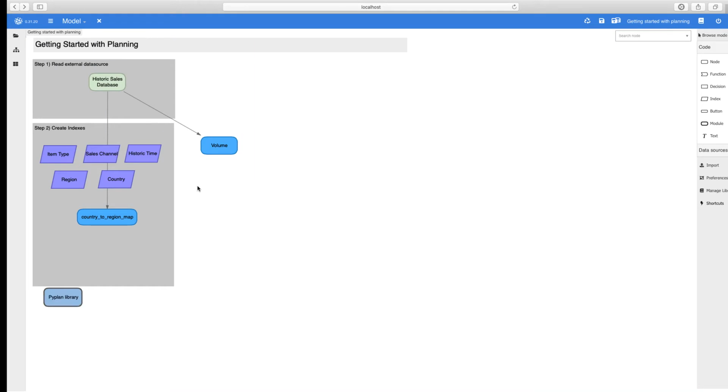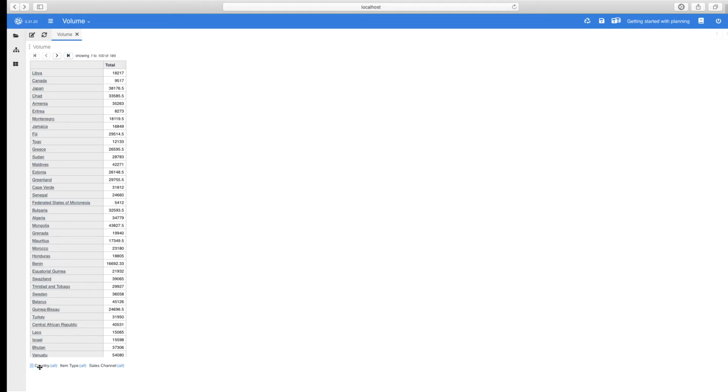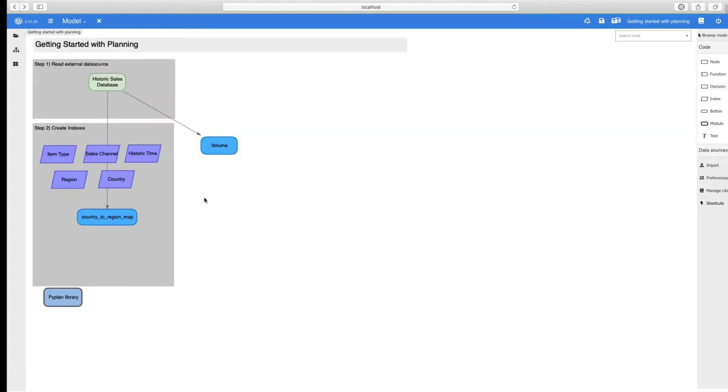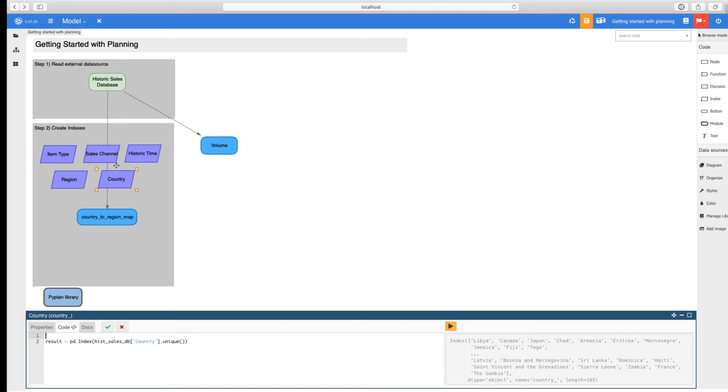We can define hierarchical relationships between indexes. Take a look at the country index here. Now we will define the link of the country index with the region index through the country to region map node. For that, we indicate that the index itself will be hierarchy related to the region index.